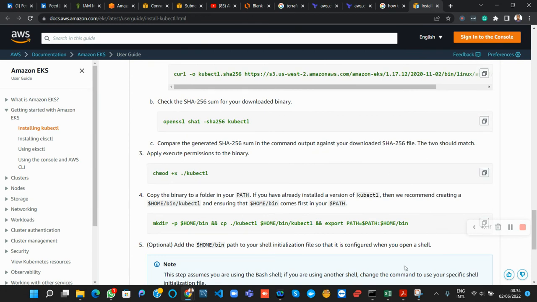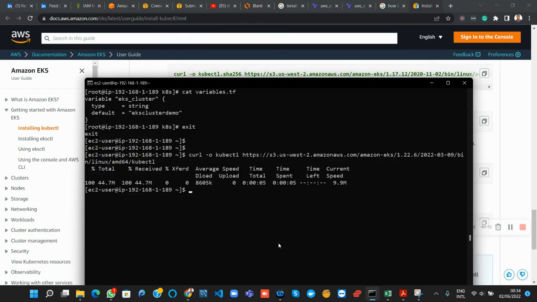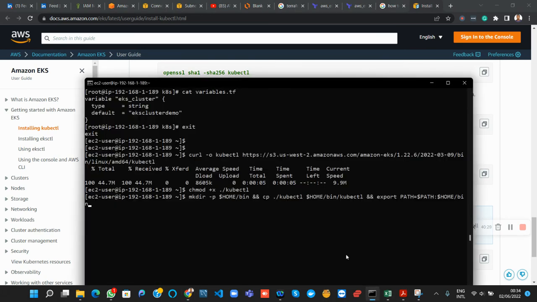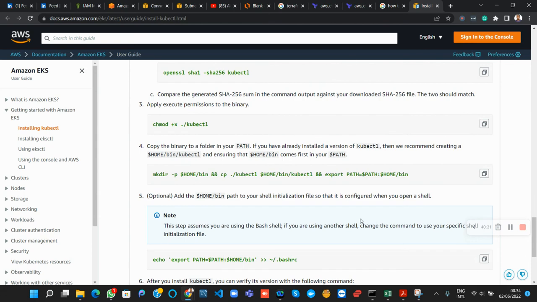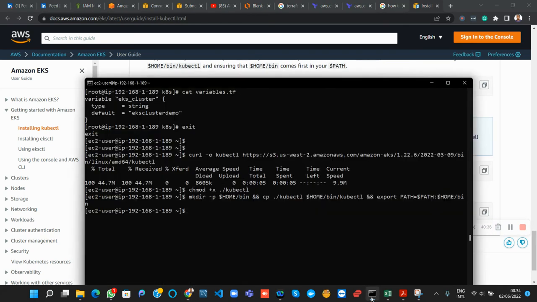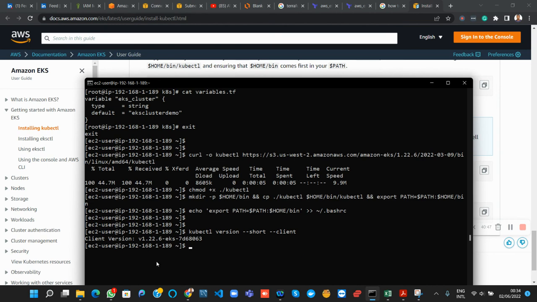Step 3, copy. I need to make the script executable. It is now executable. So the next command is step 4. Step 4, that's it. Then, last but not least, step 5, though they are optional, I just prefer it. Now I need to run kubectl version --short --client. So kubectl is now installed.